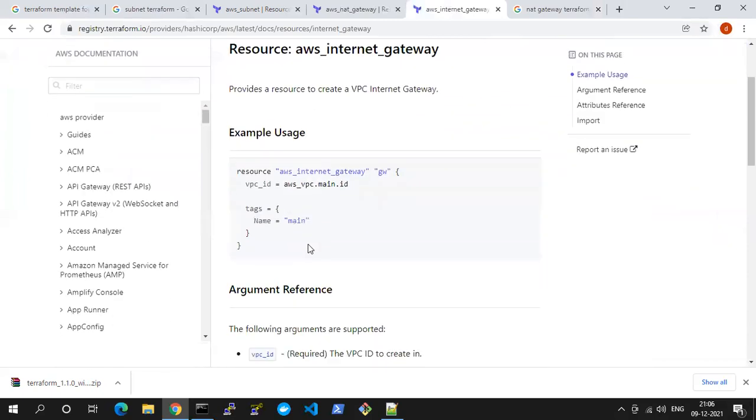So internet gateway. How are we creating the internet gateway? It's simple. Resource aws_internet_gateway, the name of the internet gateway, and the VPC. What is the VPC you are giving? aws_vpc.main.id. This is the name of the VPC you are giving, and the ID means the CIDR block. The tags are optional. So this is the internet gateway creation.